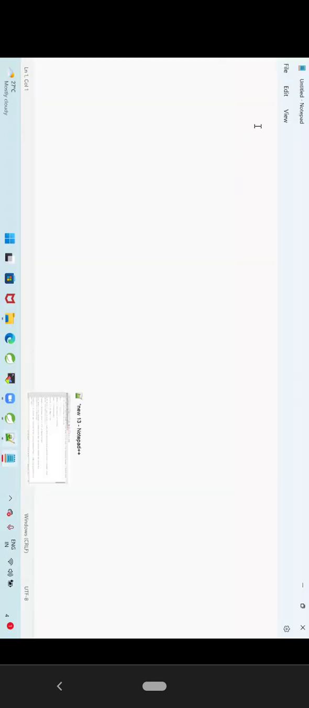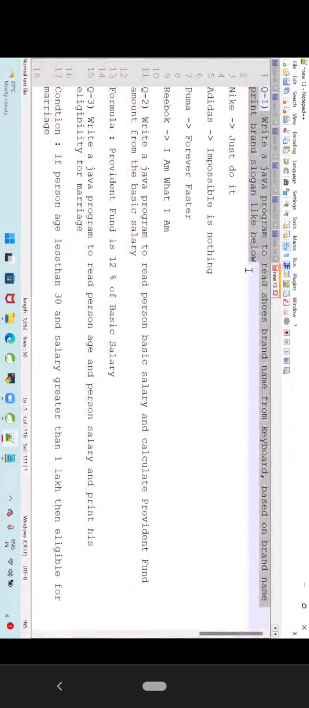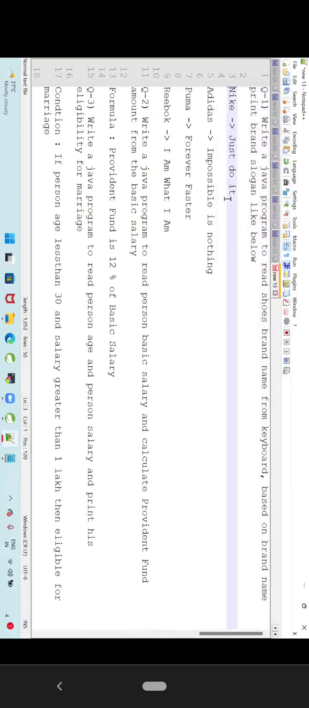Now let me explain these assignment programs. First, let's talk about the shoes program. What is the shoes program? Write a Java program to read a shoe brand name from the keyboard. Based on the brand name, print a brand slogan like below. So the brand name we need to read from the keyboard, and based on the brand name, we need to print the brand slogan.